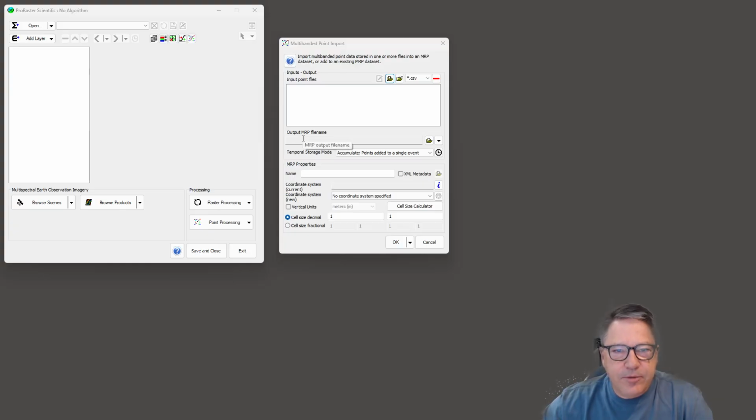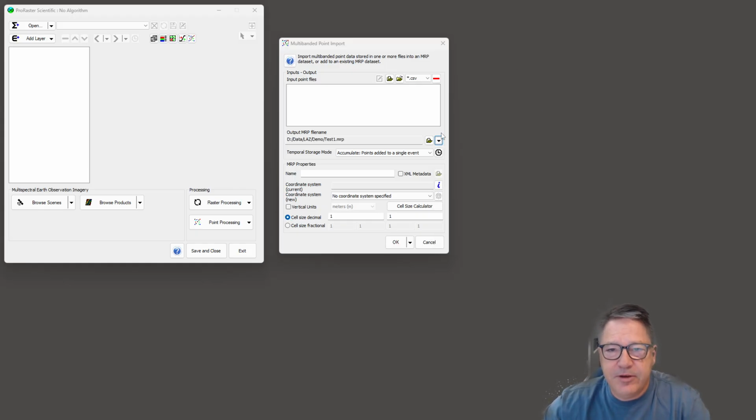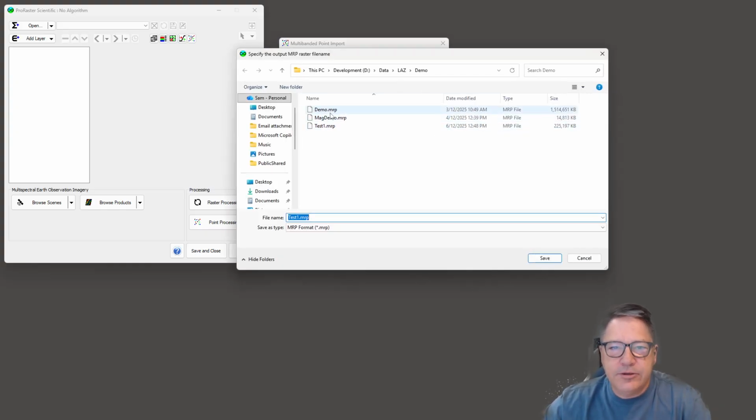You must create an MRP file, so you have to define the MRP file name. You can either do that by dropping down this list, and it will show you MRP files that you've created in the past, and if you want to replace one of those, you can select one of those MRP files. Or you can browse to an MRP file or type in a new MRP file name.